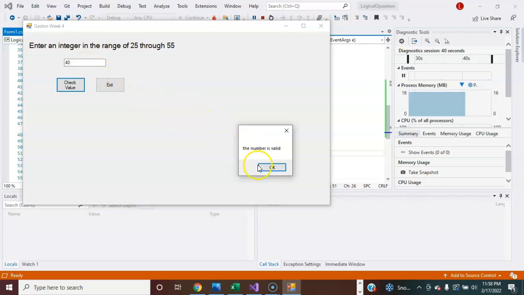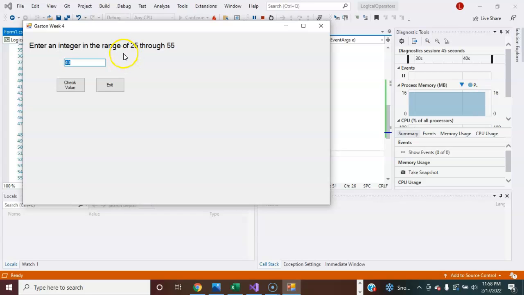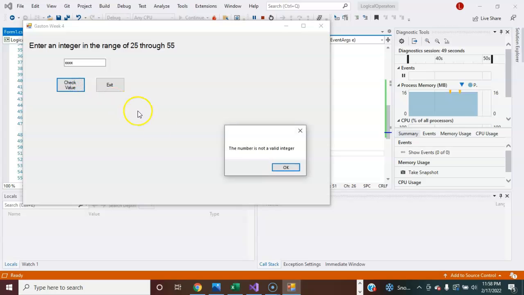Now let's check the final use case where we don't have a number in there. Let's check XXX. And we're going to click check value. And again, it tells us the number is not a valid integer in this case because it's a character.